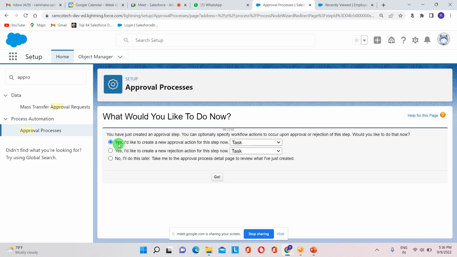See the first one. Yes, I would like to create a new approval action for this step now. So which kind of action is it? We can select it here. And yes, I would like to create a new rejection action for this step now. Same thing here. No, I'll do this later. Take me to the approval process detail page, to review what I have just created.